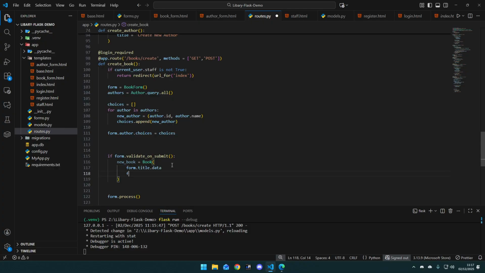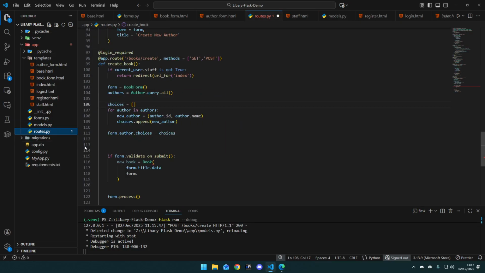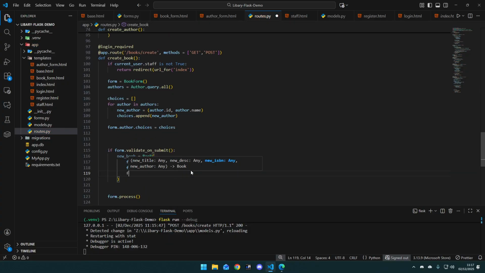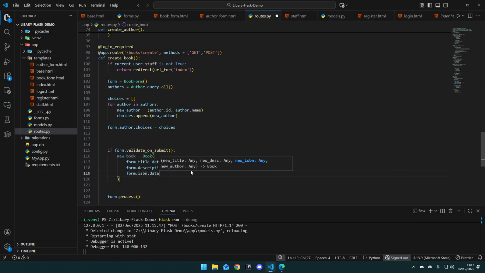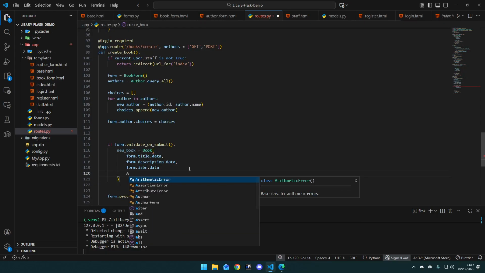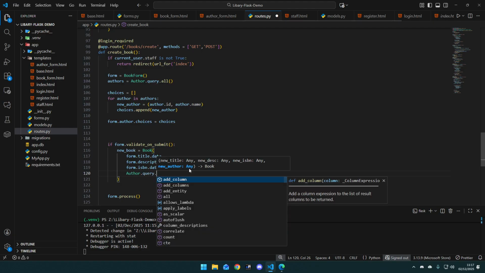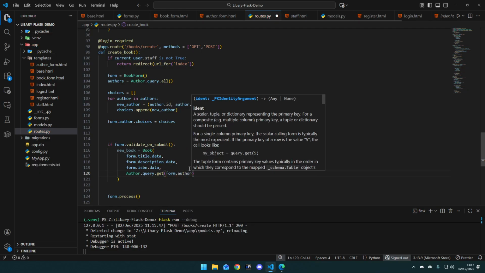So we can pass through our form.title.data, form.description, what did I call it? Yeah, should be right. Oh, I need a comma. Form.description.data and form.isbn.data. So to get our new author, it's going to be Author.query.get(form.author.data).